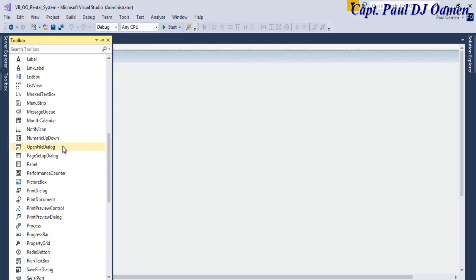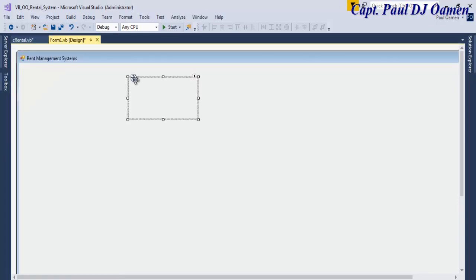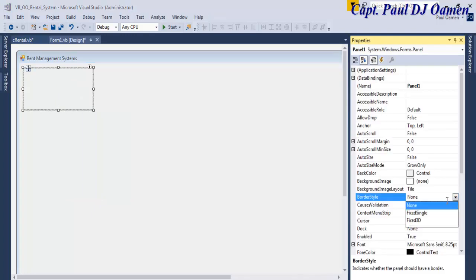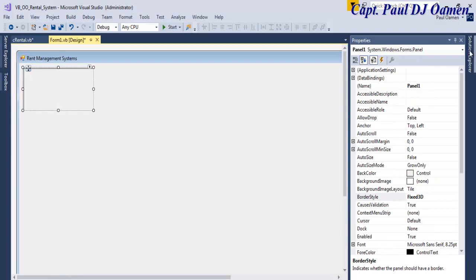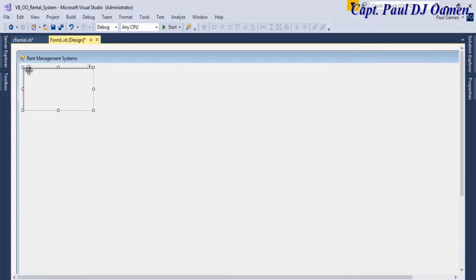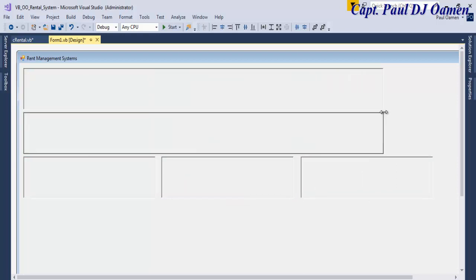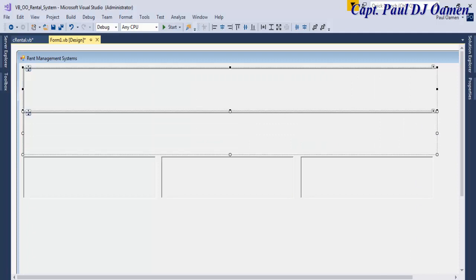Now the next thing is, let me grab a panel, just dump it right there. I'm going to need a couple of those. First thing first, let's change the property of this very panel and make the border fixed 3D. Right, and just copy it across. Come in here and need one here. Then I think I'm going to need about 3 here. I'm going to speed up the arrangement of these panels so that it doesn't take too much time.